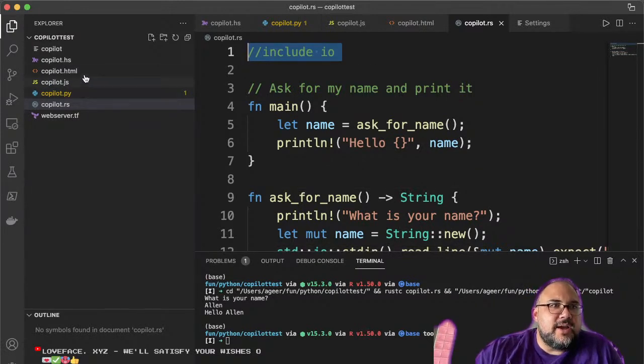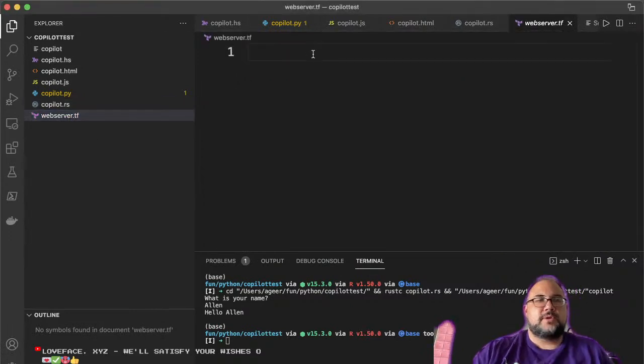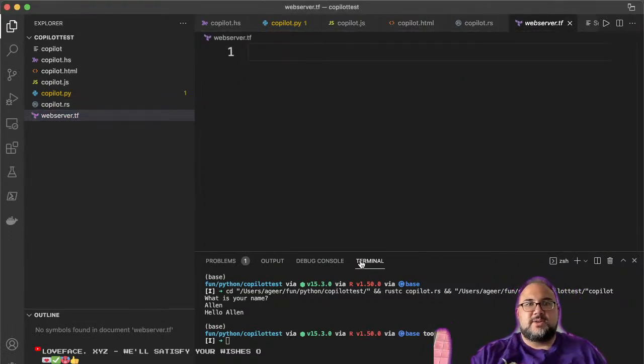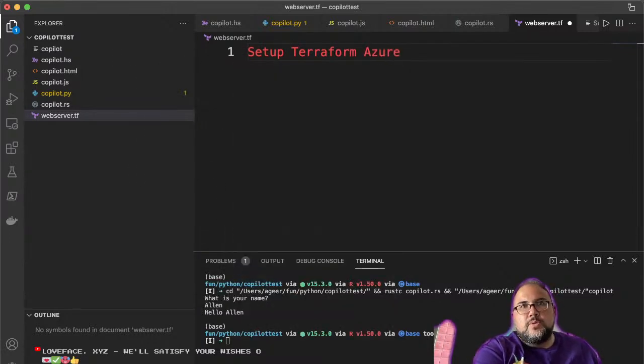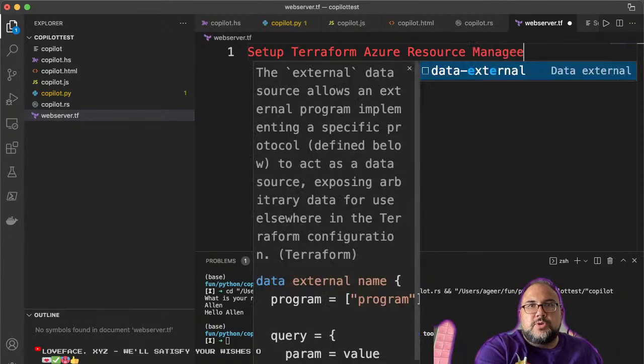Okay, so let's try. I got one more, and then we'll close this up since we're kind of going a little bit long. Let's try Terraform. Okay, so now here we are, empty Terraform. Let's see how well it does in Terraform. Now, let's say this is Azure. So I'm going to say, set up Terraform Azure Resource Manager Provider.